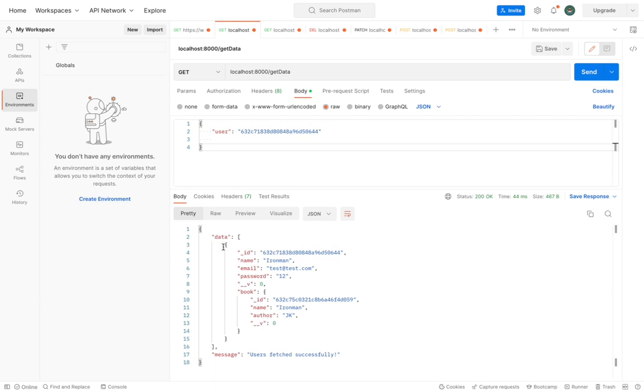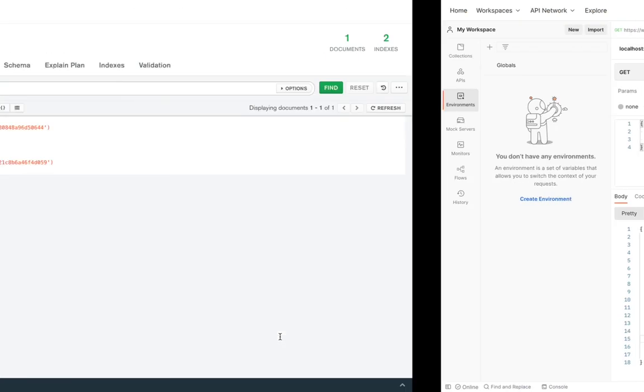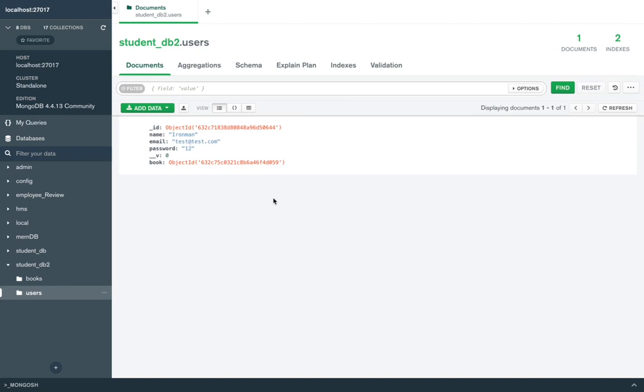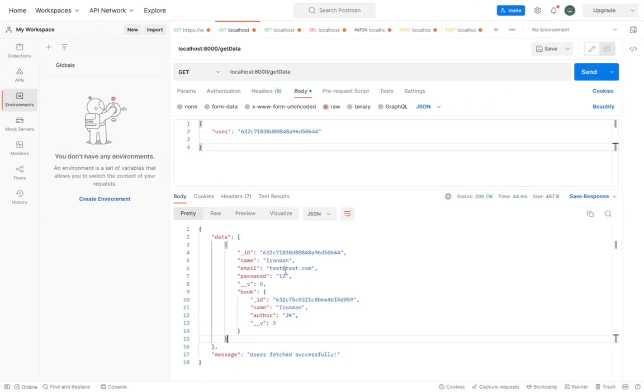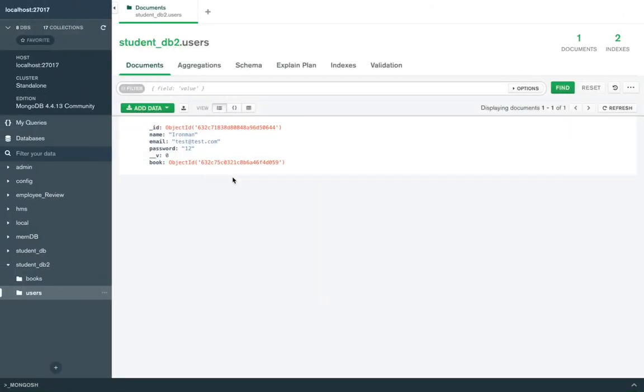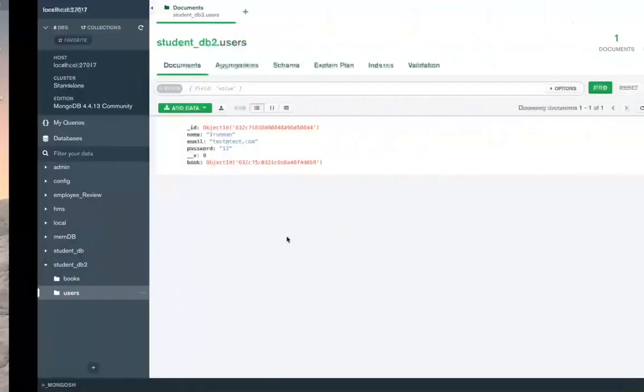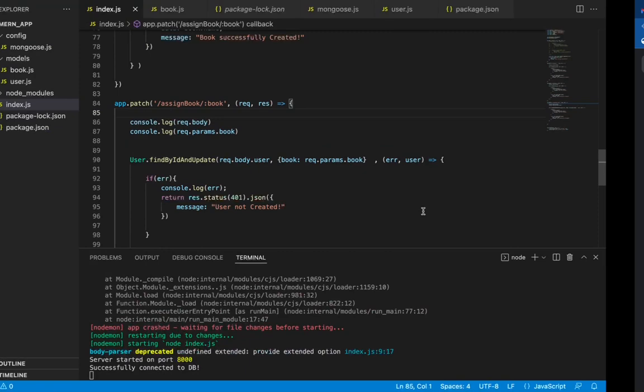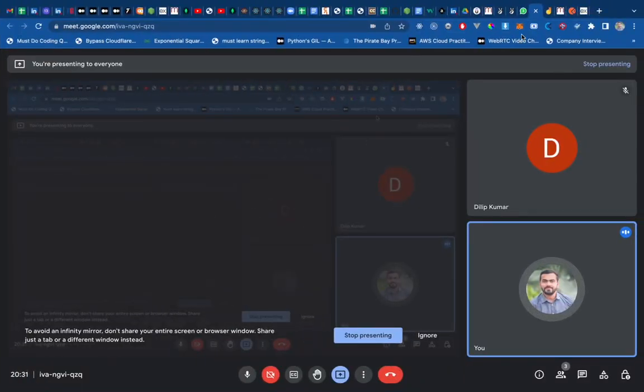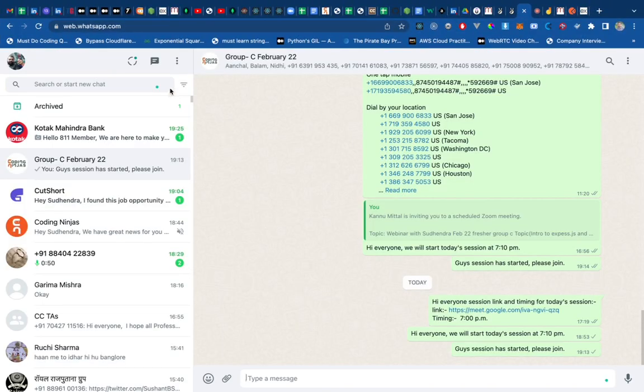So I have got the user with book also. Make sense? Yes, sir. And remember, this populate is just for viewing data. ठीक है? You can see that यहाँ पे नहीं है कुछ भी. Okay. So this is what we had for database today, and I hope we are getting this point.